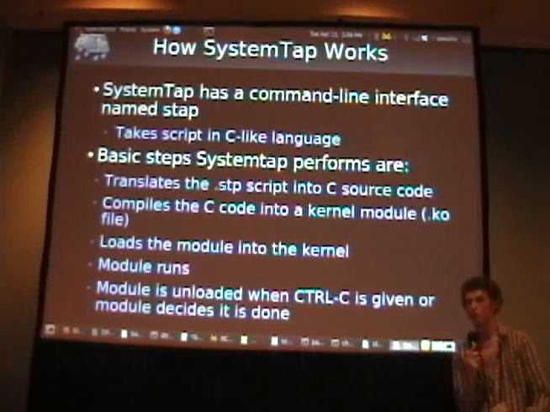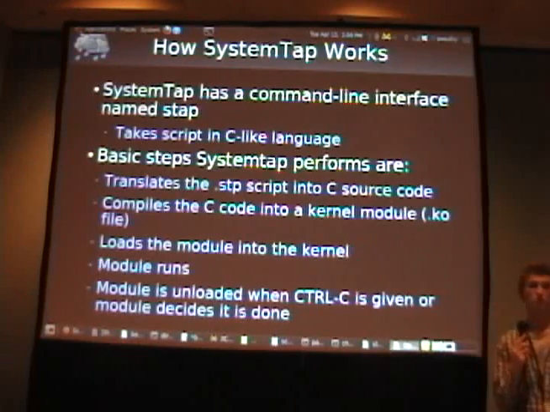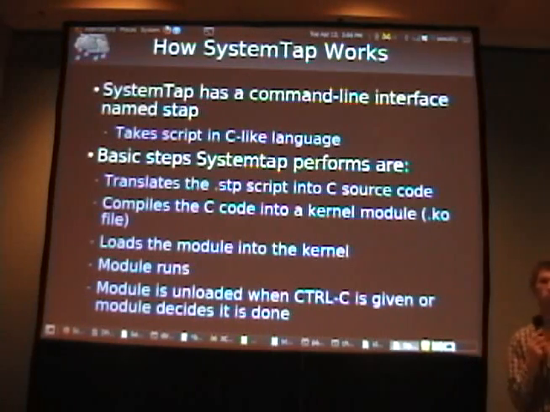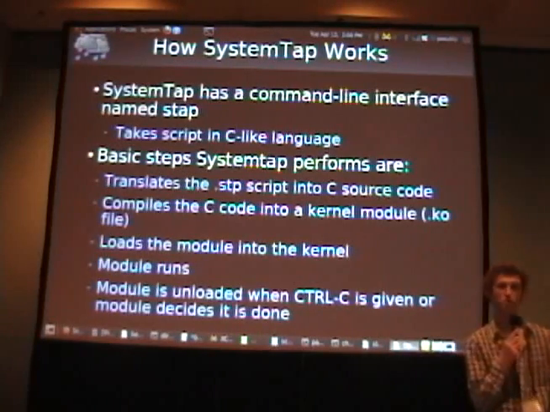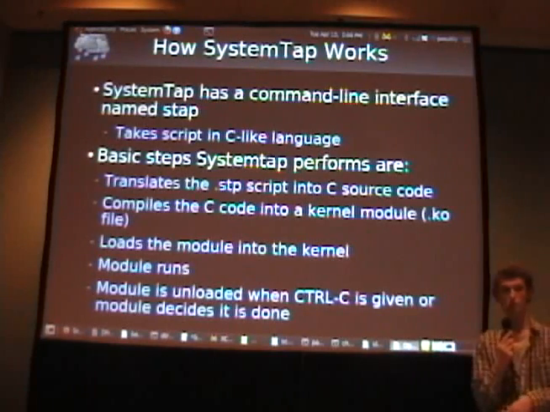So a basic overview of how SystemTap actually works. It has a scripting language. You'll see I have lots of examples in this presentation, and it's very, very similar to C. So if you're comfortable with C, you should find writing scripts in SystemTap quite natural. The basic steps performed when you run a SystemTap script: it takes a script in a .stp file, and translates that into C source code. The C source code is then compiled by the system compiler into a kernel module.